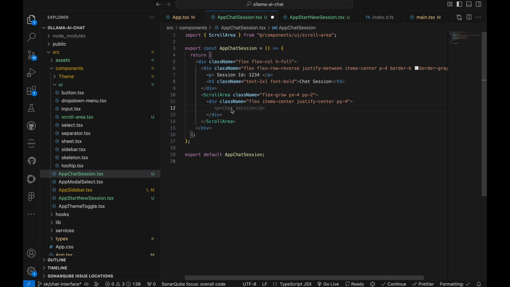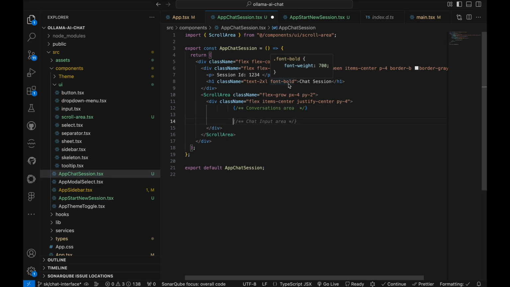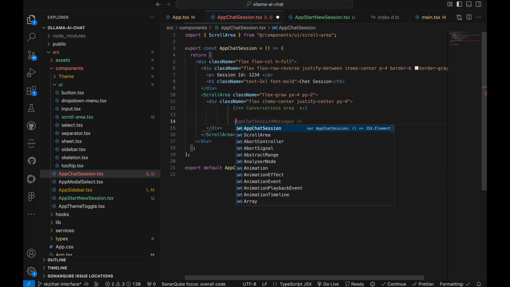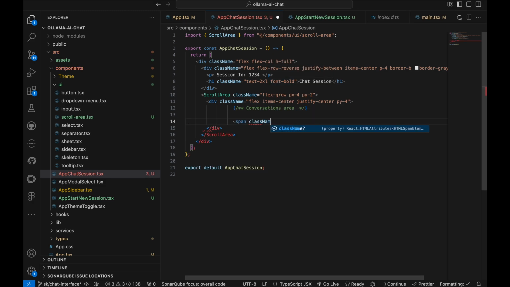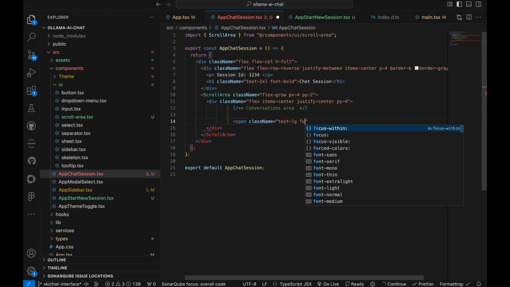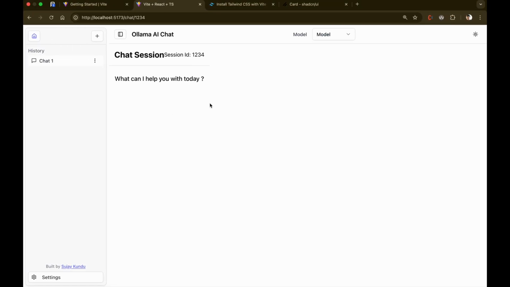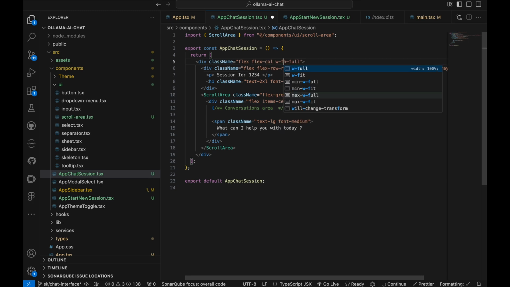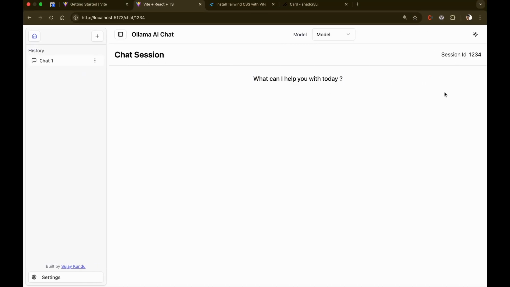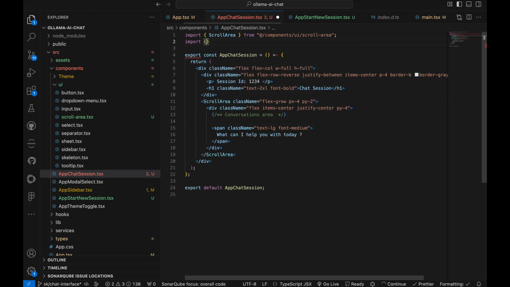And say chat. Instead of chat session, what we can see is we'll directly load the conversation here. All the conversation, all the chats will be going here. Now let's create a span, or what can I help you with today, right? So this looks okay. We'll give it full, so it will take the entire space. So it's looking good now.